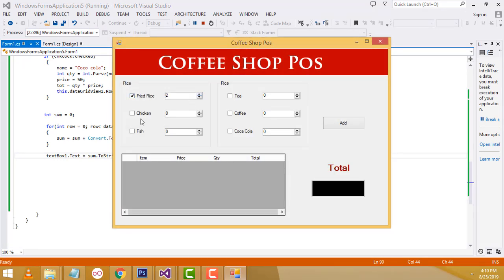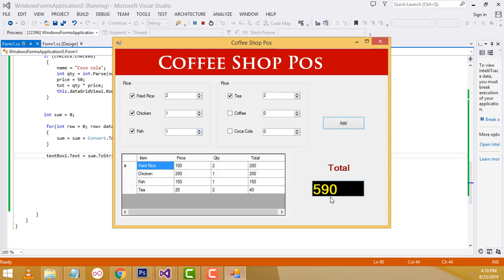Fried rice, chicken, fish. You only have to click the add button. Here the total should be calculated successfully, the final total, right? It's very easy, it's a very simple POS for the coffee shop. I hope you guys understood the system well.